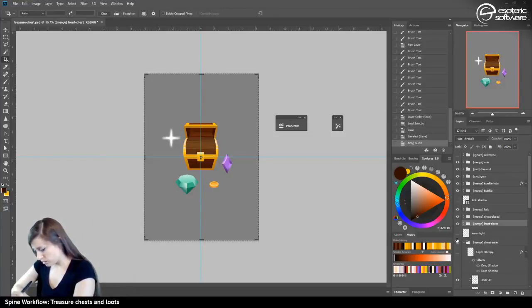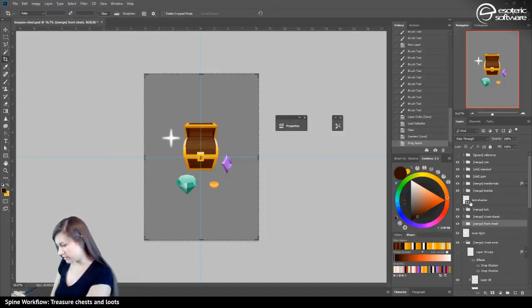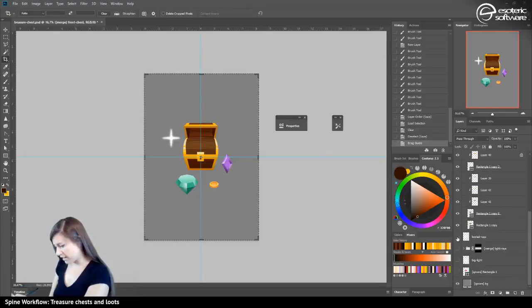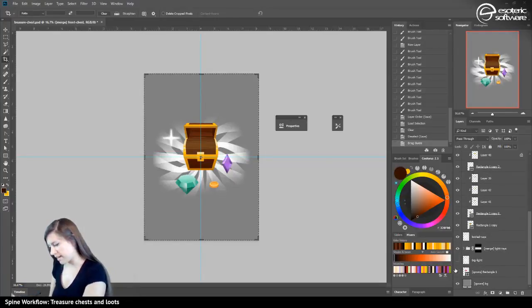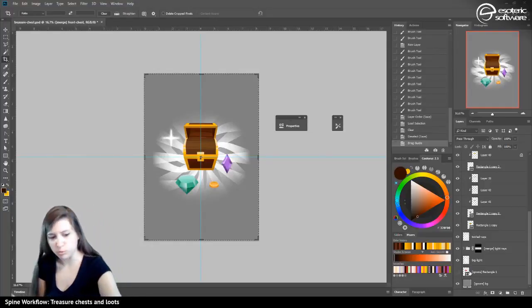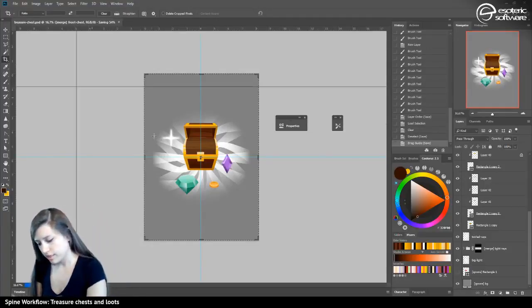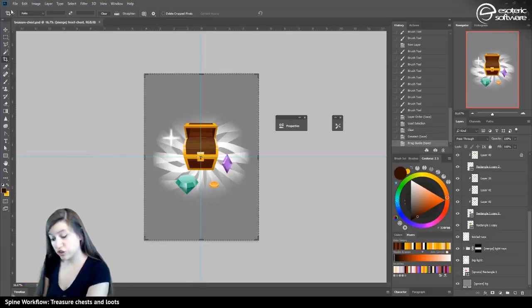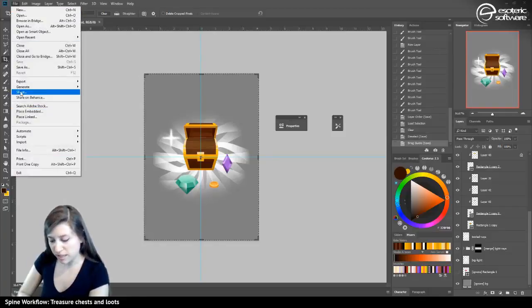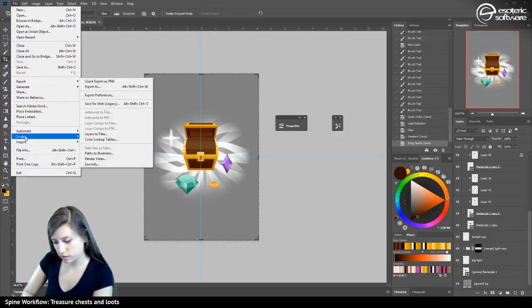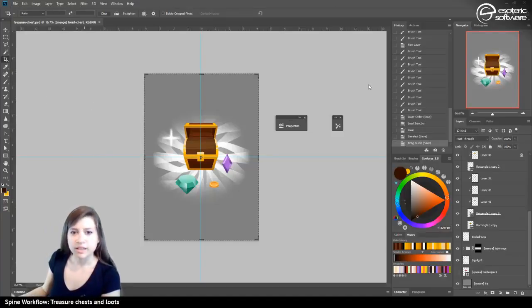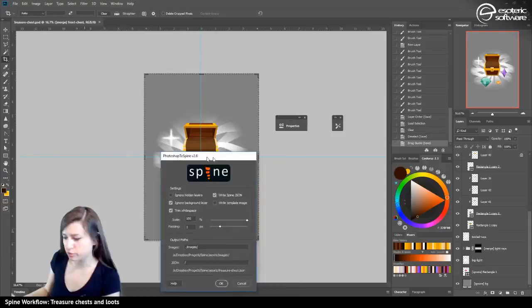So close this, inner light active, chest inner, turtle rays. These are my rays. There's a temporal warp going on there. Then I'll go here. I changed the ruler origin, and I'll finally be exporting. So I'll go next, scripts, Photoshop to Spine, which will, as always, appear on the wrong window.